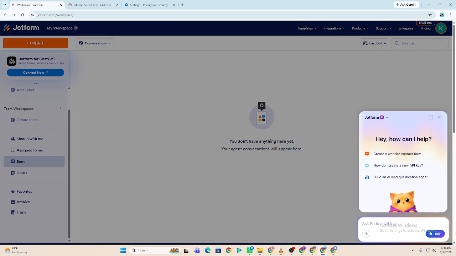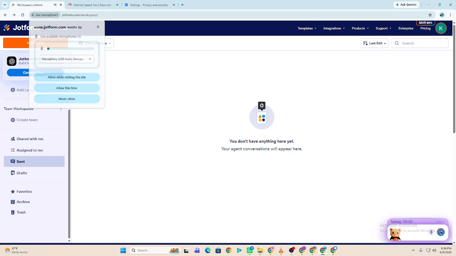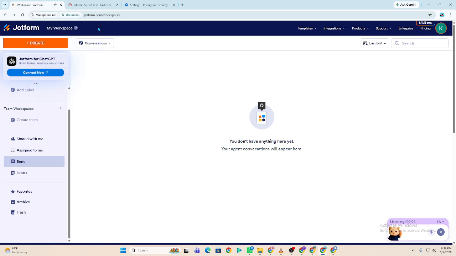Deleted submissions may still be available in the trash folder. Open the trash section and see whether the missing entries are stored there.